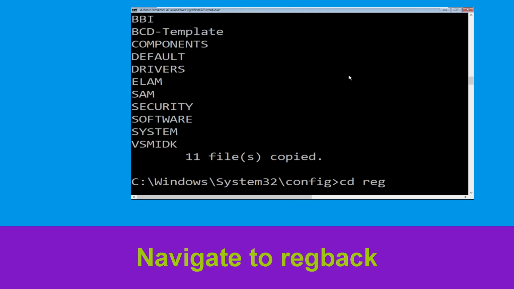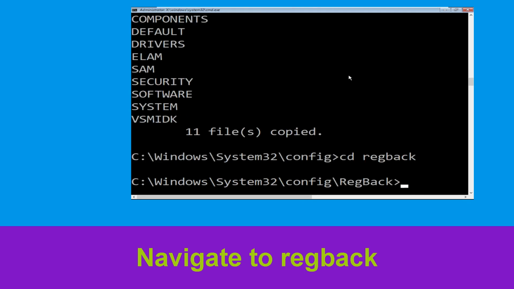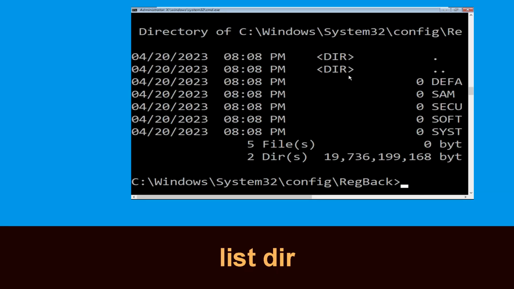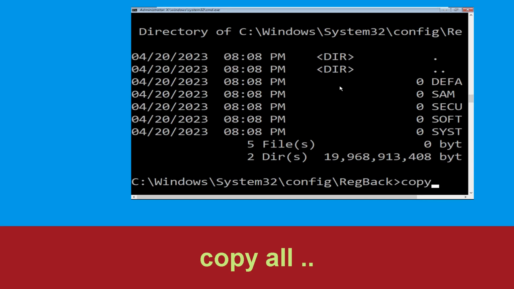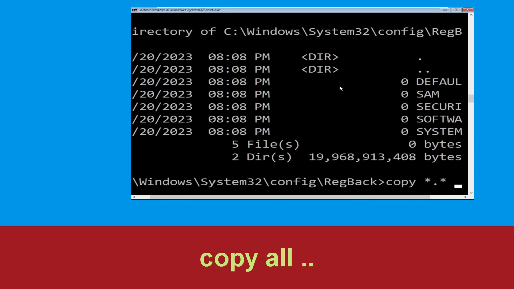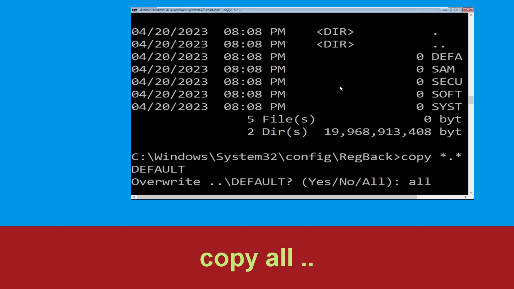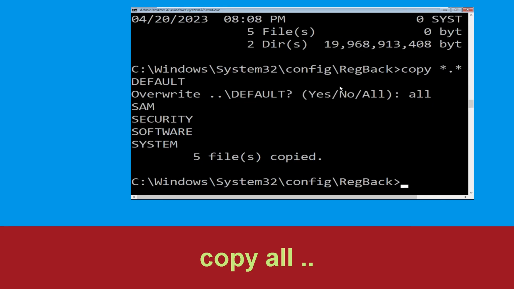Type in cd regback and hit enter to execute the command. Now type dir and hit enter. Type copy * .. and hit enter. Then type all and simply hit enter to execute the command. Let's move to the next command.